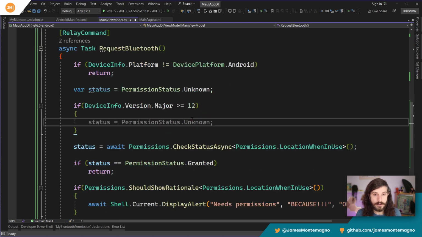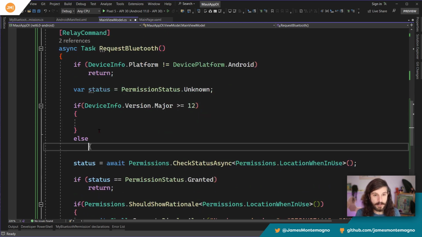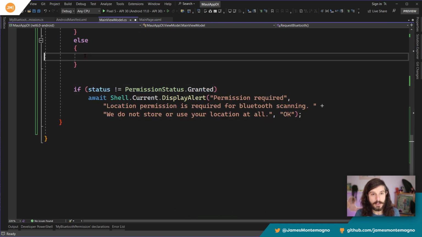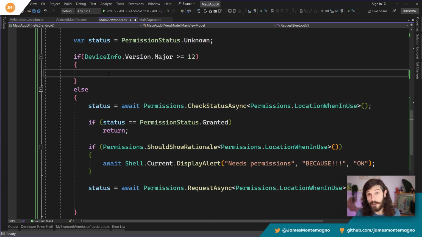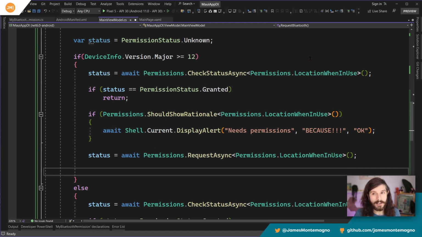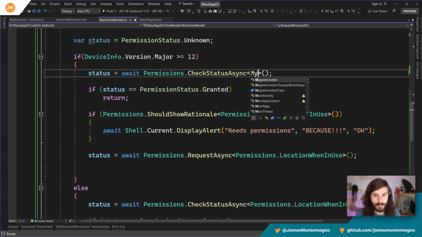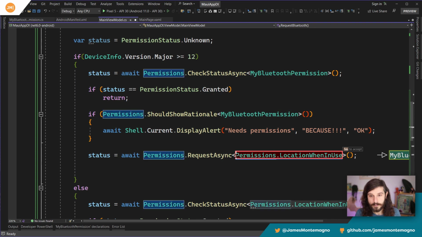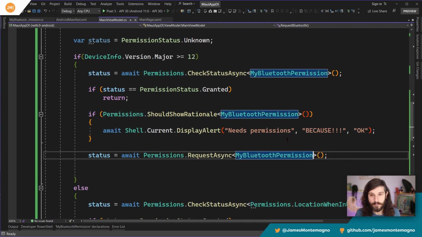So I can go ahead and do this. I'll do else. There we go. And I can go ahead and copy this into this block. I can also now copy that exact same thing into this block, but instead of using permissions.location when in use, you guessed it, I'm going to use my Bluetooth permission, just like this, which is very cool. Boom. Now it's going to use my new Bluetooth permission, which is super rad.